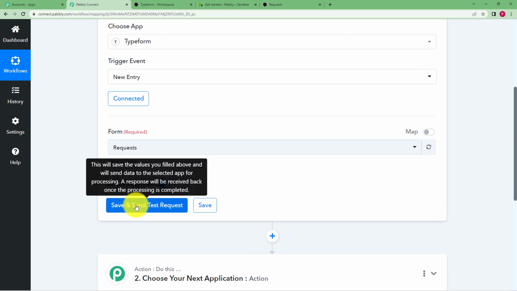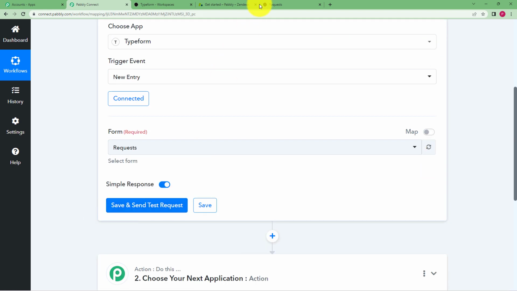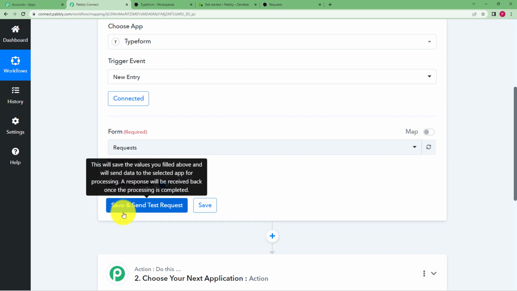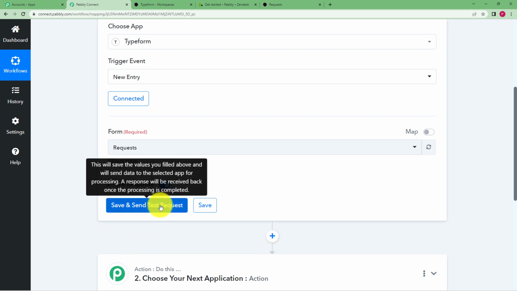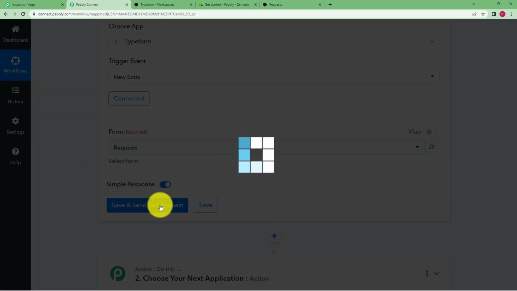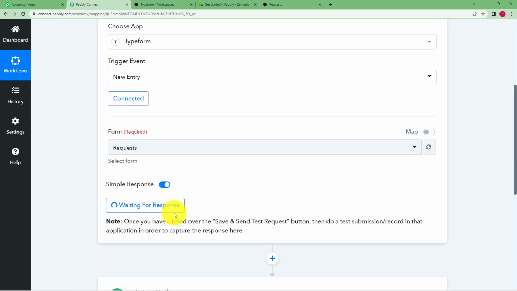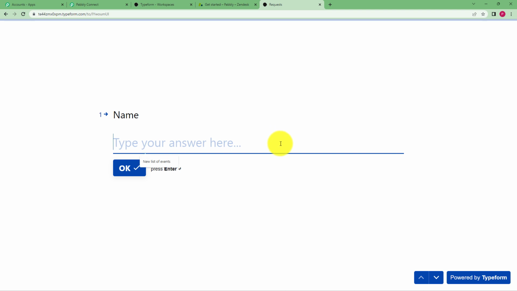But remember, when you click on this button, you have to fill up this form only after you click on save and send test request, because when you click on this button, it will start capturing or waiting for a response to be captured. So see, when you click on it, it will start waiting. It's waiting for response. So let us go and fill up this form.